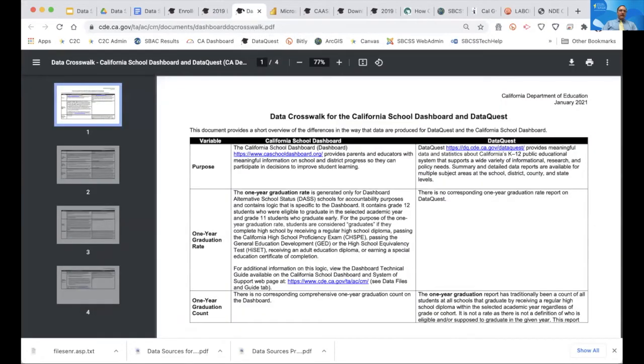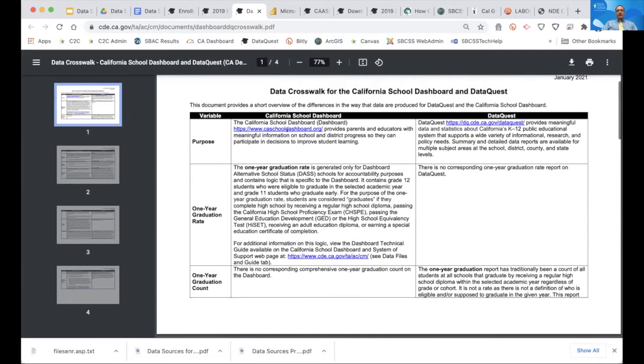And so the last one I wanted to show you is a document that's in the folder. This is a data crosswalk that shows data between the dashboard and DataQuest. Sometimes you wonder, and I'll give you grad rates as a good example, that the grad rate might not match in the dashboard compared to what you're getting from DataQuest or your own numbers. So this explains where this data is coming from, what measure they're using, because there are a couple of different grad rate numbers, and how they relate to each other.